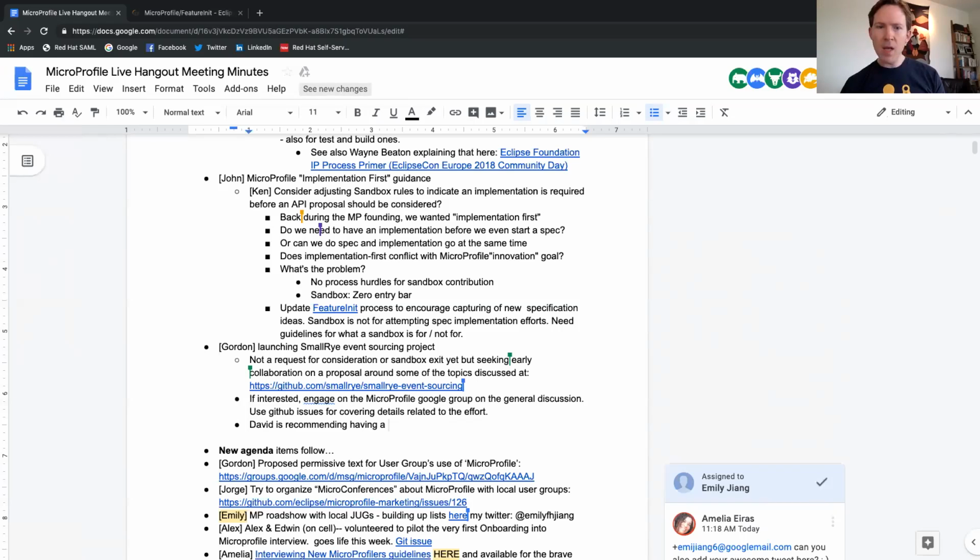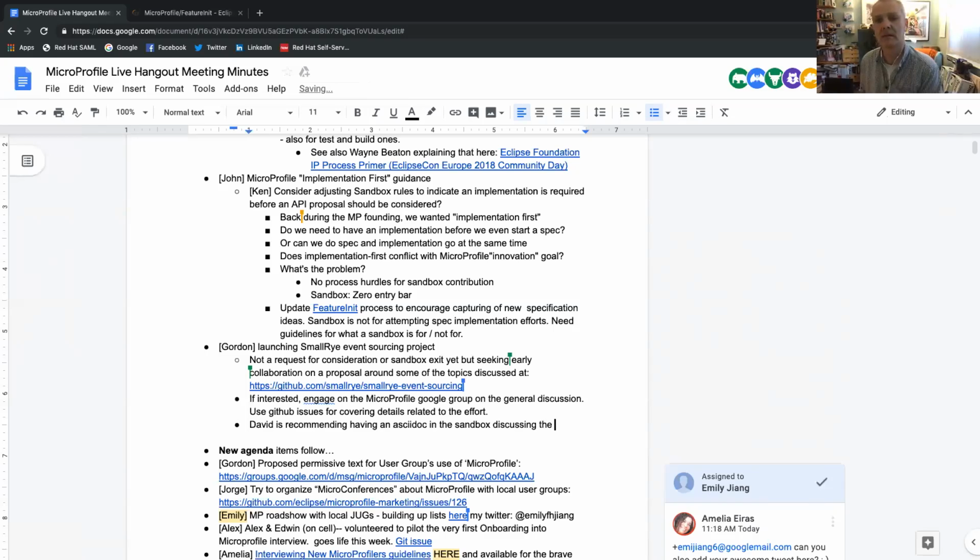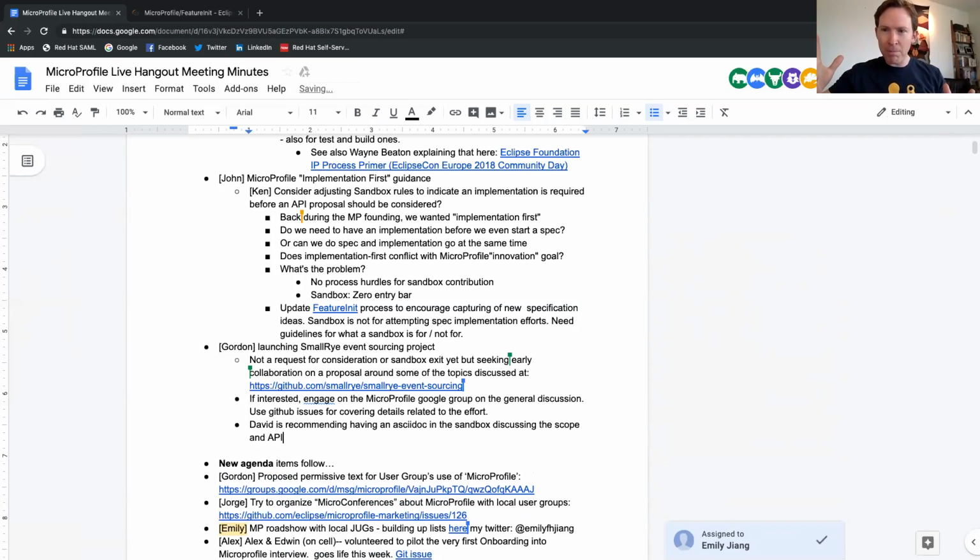Right. So what I'm saying is that you should at least have an AsciiDoc file in the sandbox that says, here's a crazy idea being developed, here's the technical motivations, the future API could look like this, go over to the SmallRye project and help work on fleshing out implementation. But you're starting to see the spec project in the sandbox, you know what I'm saying? And as you learn things in SmallRye, come over and keep fleshing out that part of the sandbox that says, here's our idea forming up, right?